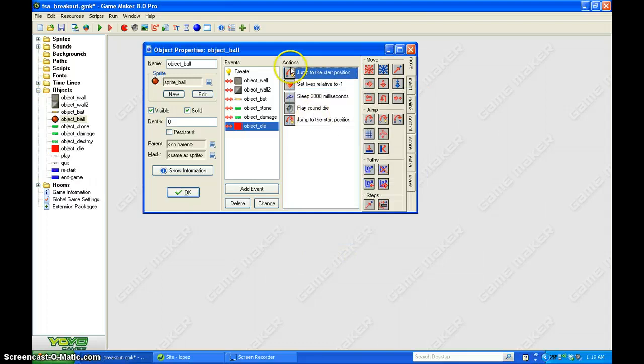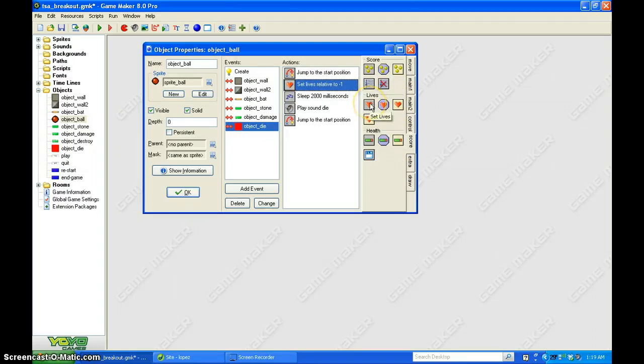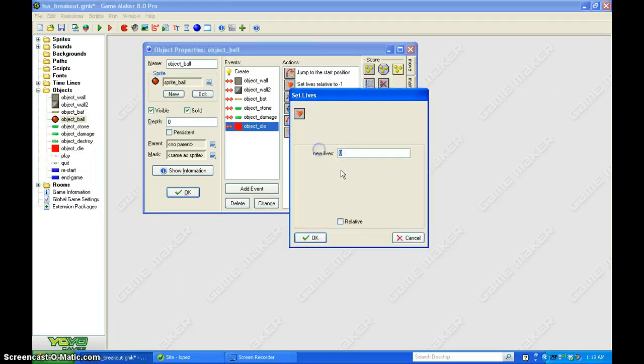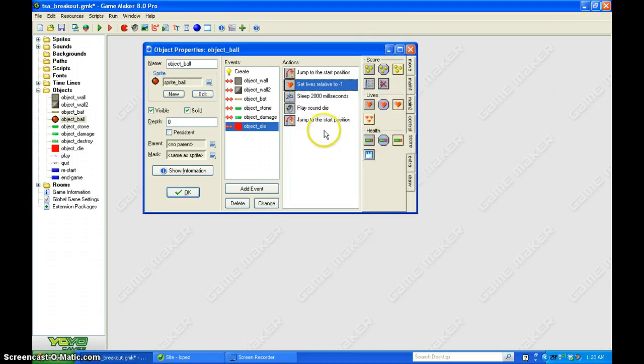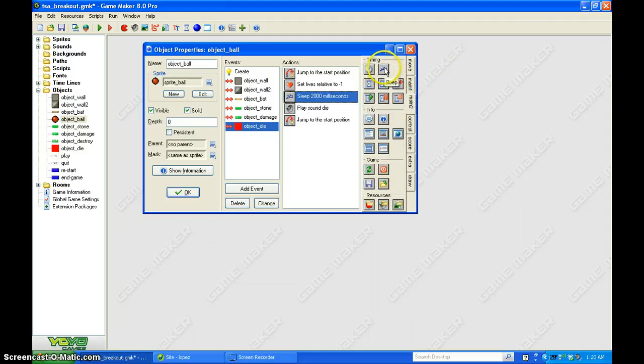Okay. We're going to set our lives. This is the next action over here, set lives. And that one is under the score also. This one here, drag it over. I'll show you what it looks like inside. We're going to change the score to -1 relative. The next action we're going to do is drag over the sleep icon. And this is in the main 2 right here.